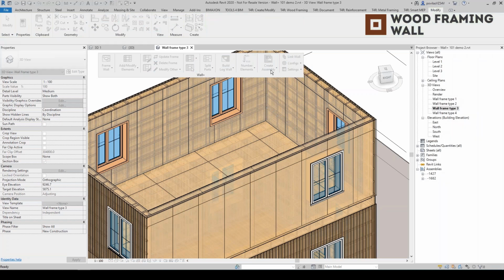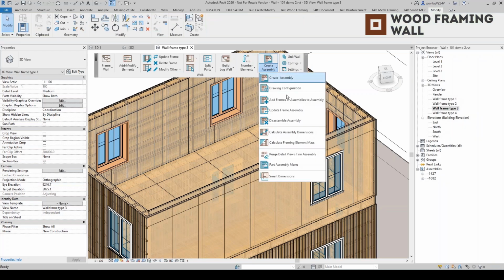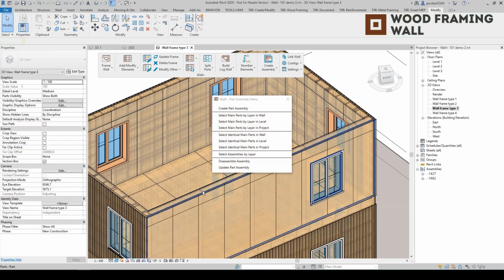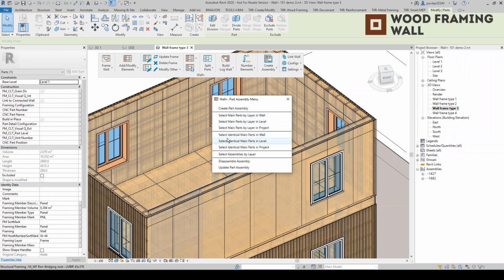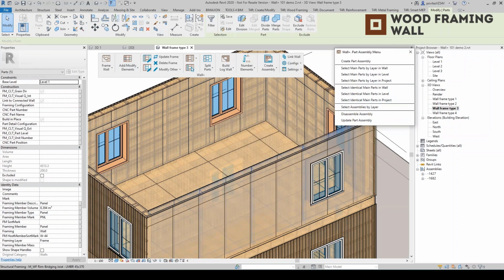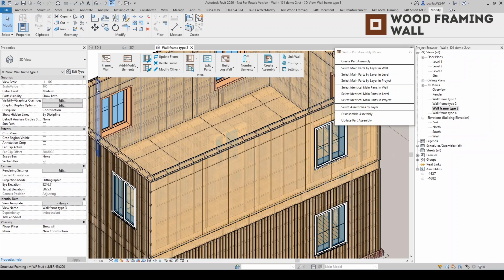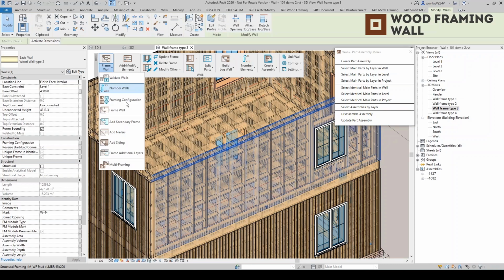Okay, so if I go to create assembly drop-down menu, part assembly menu, and if I just select this one panel and then select automatically all other panels. I have 5. If I go to frame wall, I'm going to add the frame to each of those panels. Okay, so again, if I go back to original, I just select that wall and add nailers.